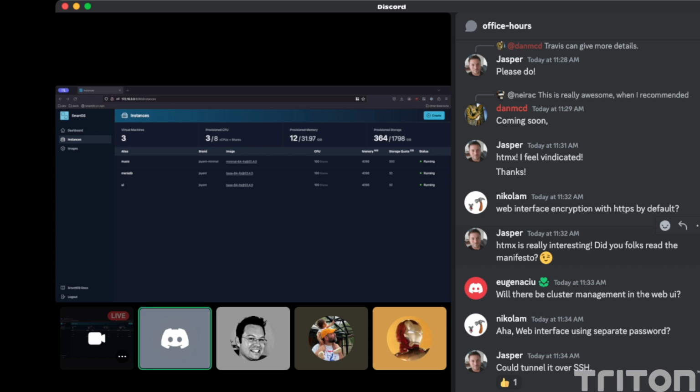There's a question. Will there be cluster management in the web UI? No. SmartOS is really a standalone thing. If you want a cluster, now you're talking about Triton, and that's already a thing. So if you want to run a whole bunch of SmartOS nodes, that's what Triton is for. This is not a replacement for Triton. This isn't a new direction where this is going to take over what Triton is. No, Triton is the premier product.